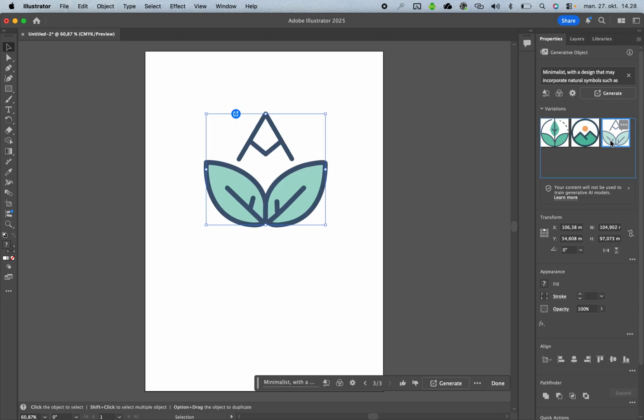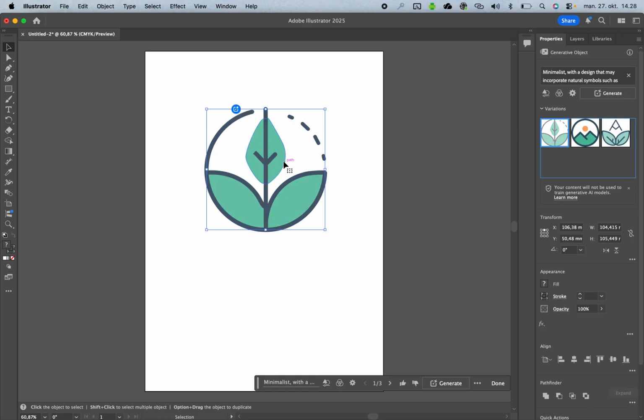So let's just say, actually, no, I like this one better. So I like this logo here. And what I want to do now is make it so that this is just a line art logo. I don't want the green here. I think this is disturbing a little bit, and it will also influence whatever I'm doing afterwards. So I would just like to remove that.